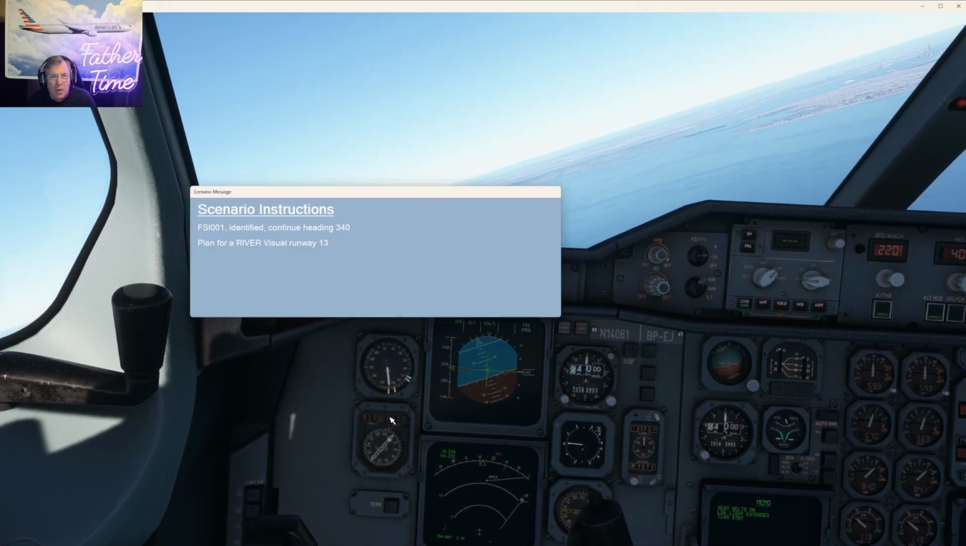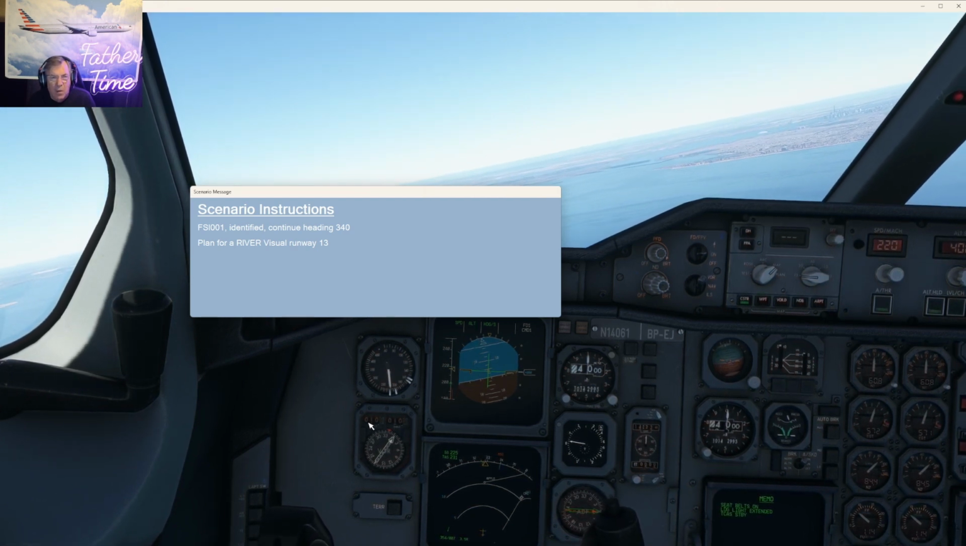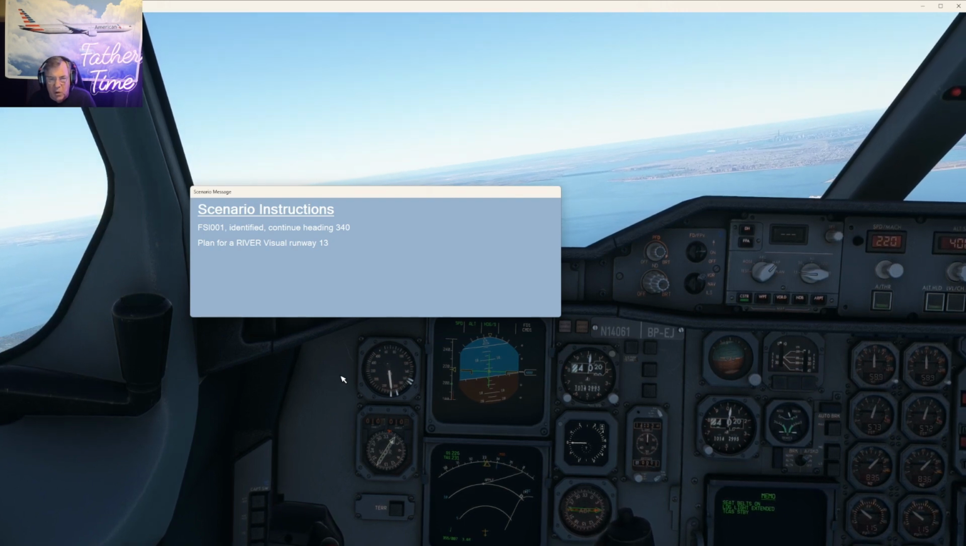FSiPanel 001, good morning. You are identified, continue heading 340 and expect a river visual runway 13 in LaGuardia. We'll expect a river visual 13 heading 340 FSI 001.